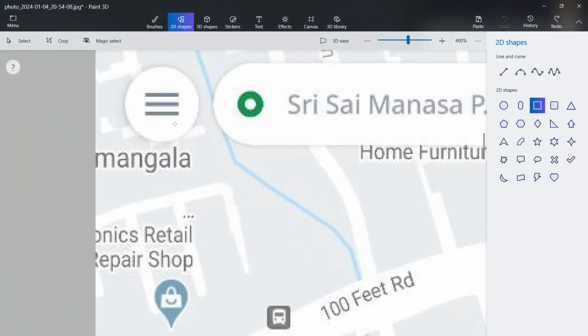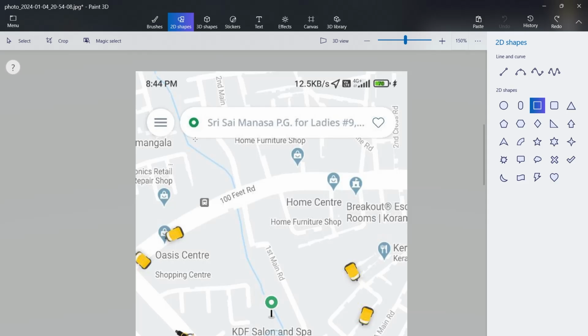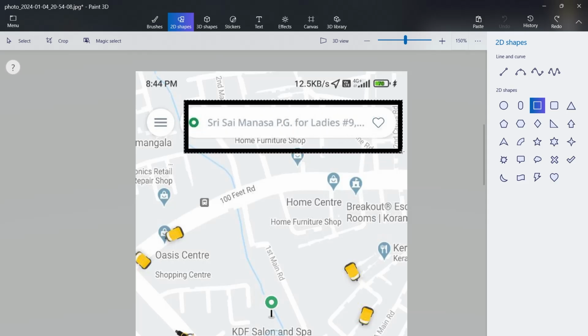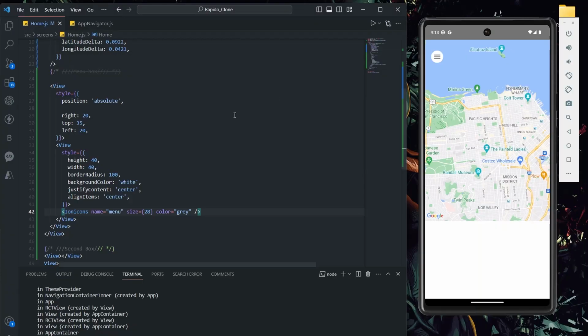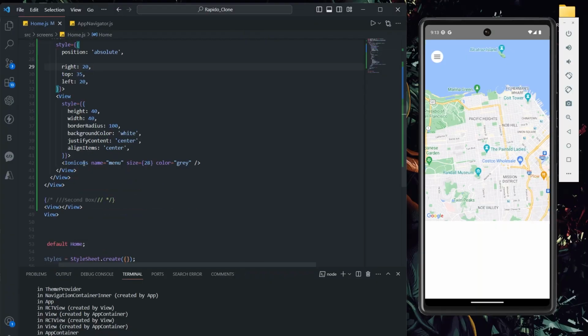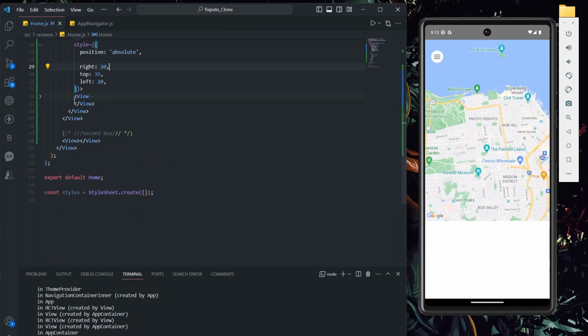Let me open the UI. See, right now it's in gray color. Okay, that's fine. So this first child was done. So what next? We are going to build this thing. There is one icon and there is a text view and there is another icon. Okay, let me close this.